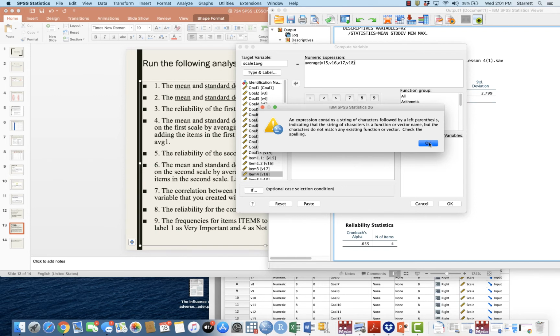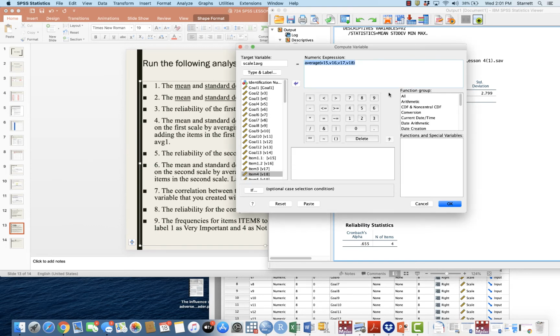An expression contained followed by a well, let's try sum.